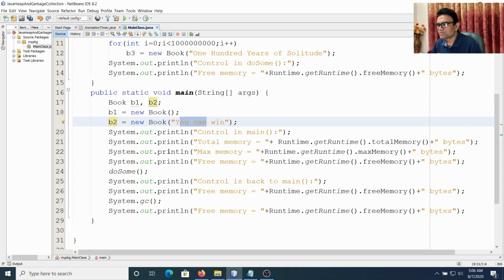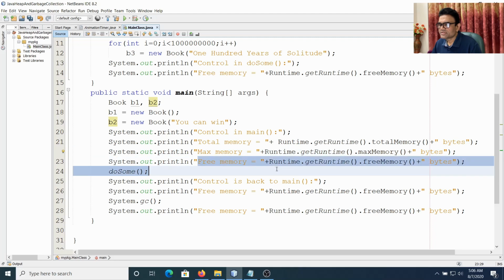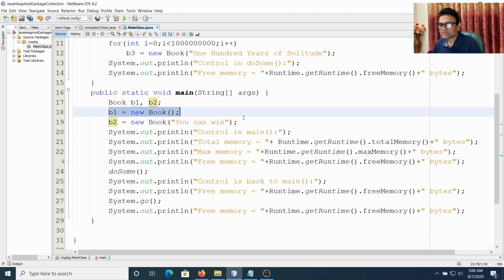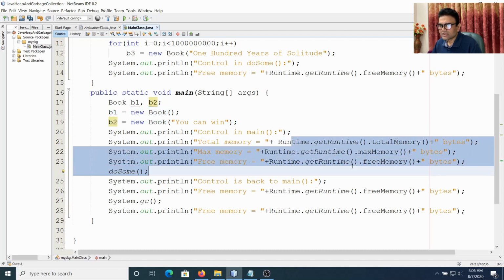We can also see here the maximum memory that can be attempted by the JVM while executing our application. So we can check how much memory the JVM is attempting for execution of our application, and how much free memory is there in the heap. We can also check that after allocating these two instances. After that we are calling doSum, so we'll have some figures there, and then we call doSum.